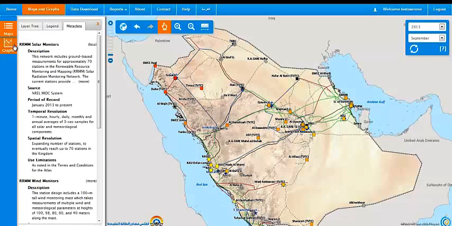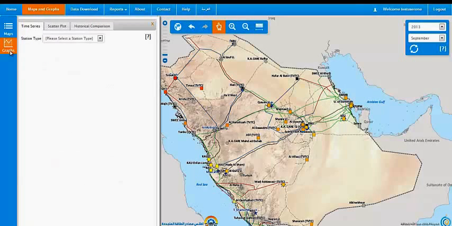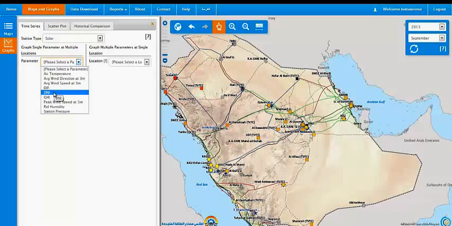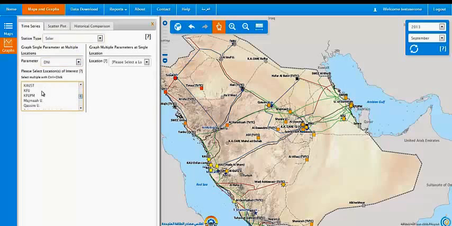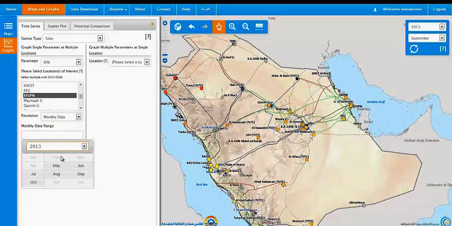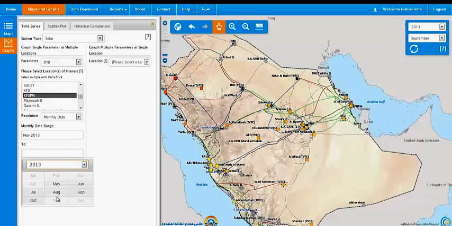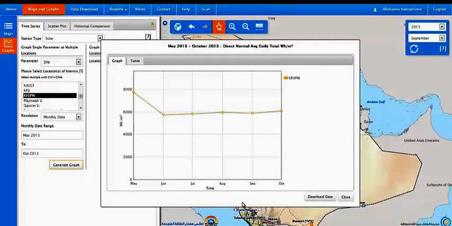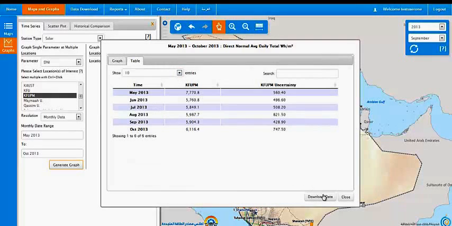Now let's talk about making a graph. In order to make a graph, you have to be a logged-in user. Once you have logged in, you will see that a graphing button appears on the left-hand side. Graphing can be started by using this button and selecting the type of graph that you would like to make, whether it's time series, scatter plot, or a historical comparison of monitor data, satellite data, and historically collected data. Once you have clicked through the menus, click the Generate Graph button, which will appear in a pop-up window. From that graph, you can also see the data in a table form or download the data.